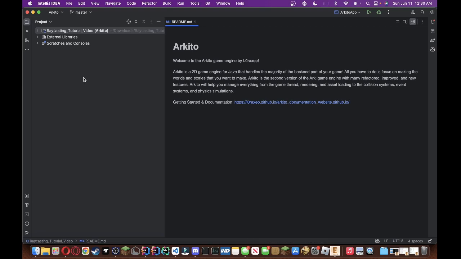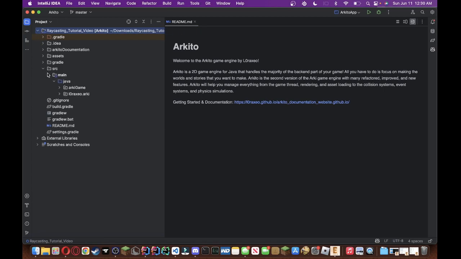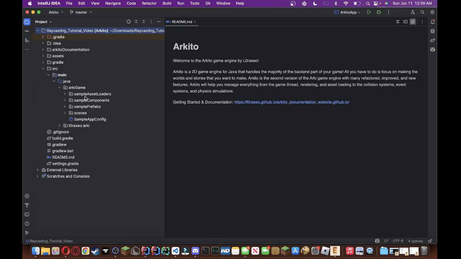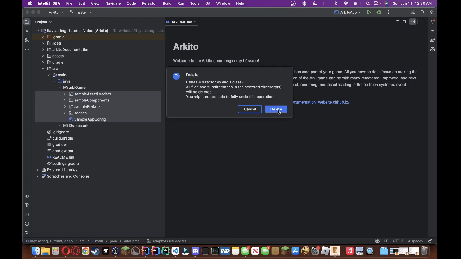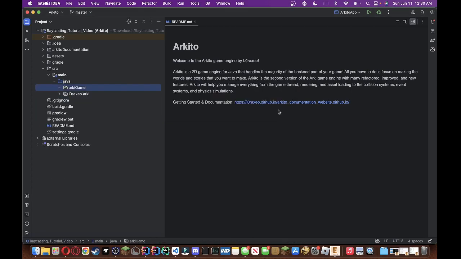Now that IntelliJ has fully indexed our project, let's open up the main folder, open up the source folder, and open up the game. We can delete all of these folders within the Arki game. These are all sample files. We will be creating our own app config.